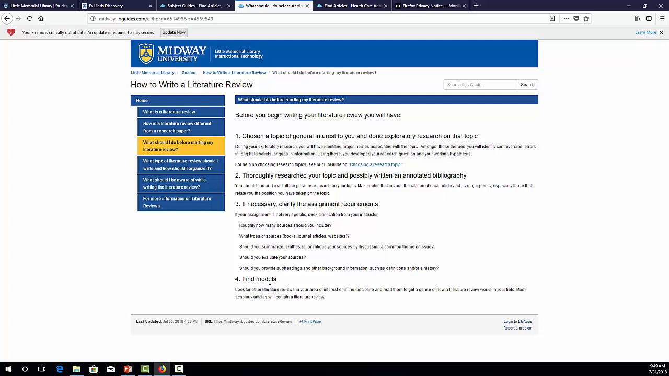So be aware, be conscious as you're reading the articles that you're reading for your paper. Be conscious of how those articles present their literature review, and think about how they did it and how you might apply those same techniques. You'll get an idea of what literature reviews look like in your particular field or for the particular topic that you are writing about. And my last piece of advice you can find on this tab.